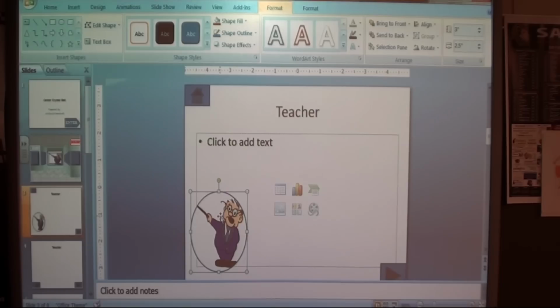I got to create another same exact picture. All right, are we good on that? Anybody got any questions on this?